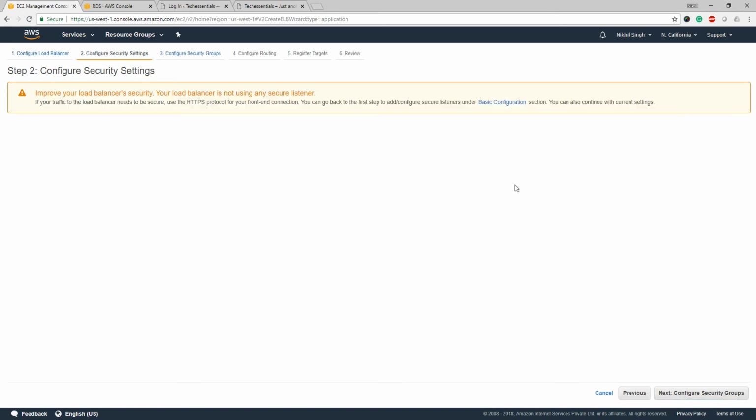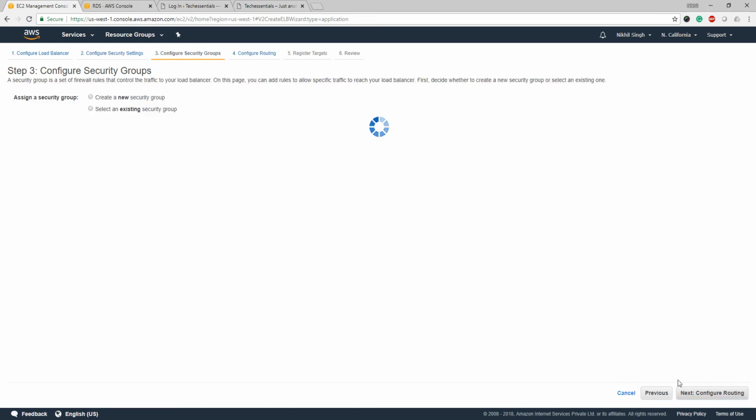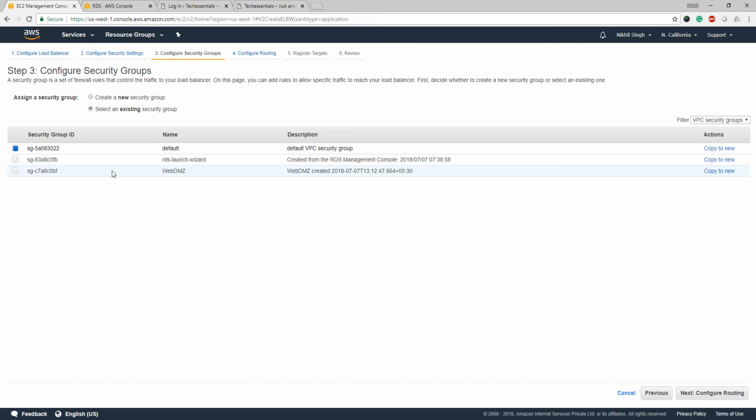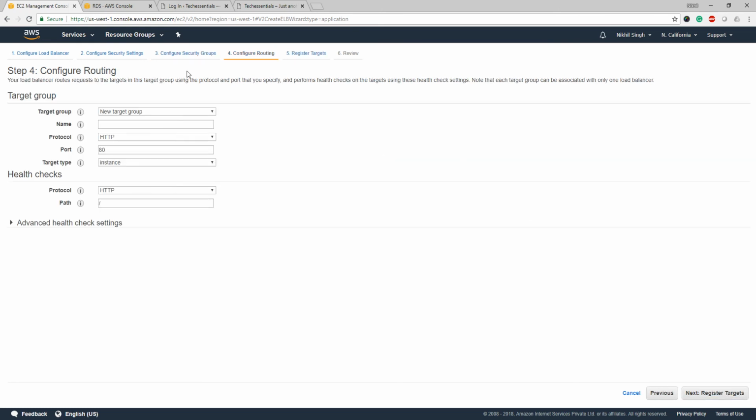Click on next. Okay, so it shows me a warning that I'm not using HTTPS. Since I do not have any SSL, I'll go with the basic configuration. Select, I'll choose the same web DMZ server security group. Right, so target group, I don't have any as of now. I'll create one. So my web DMZ TG, same, keep it as it is.